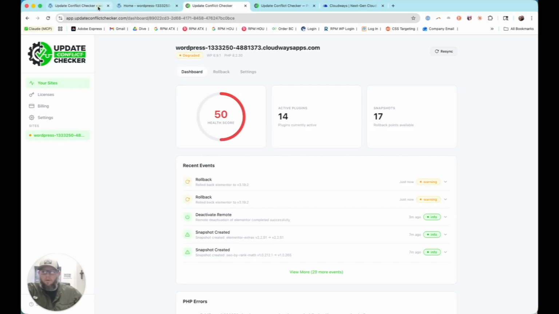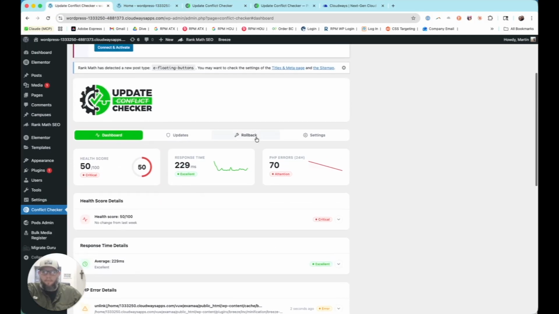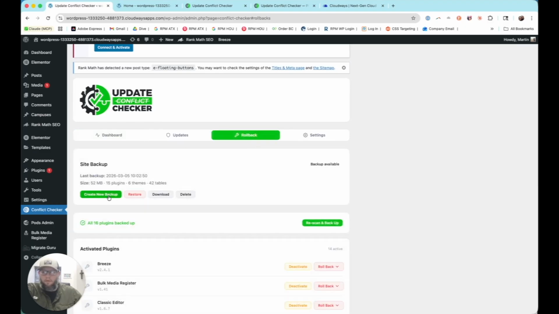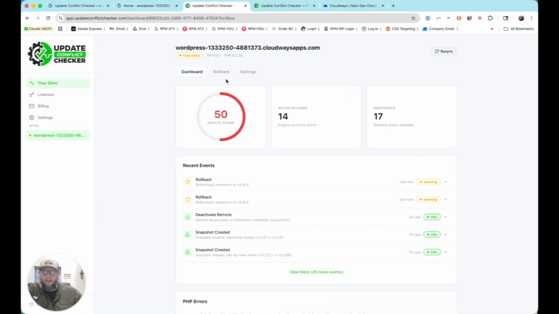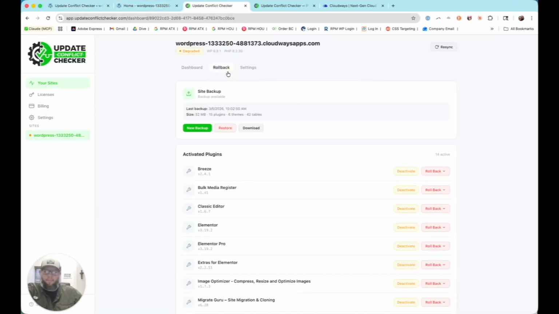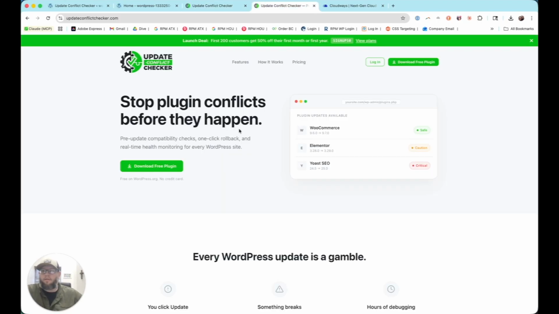It's even got a whole site backup. So I've got everything backed up, all my plugins, themes, and tables, so that if my site ever does crash, something happens, I can come here to my external dashboard and roll it back to a previous state before the crash happened.